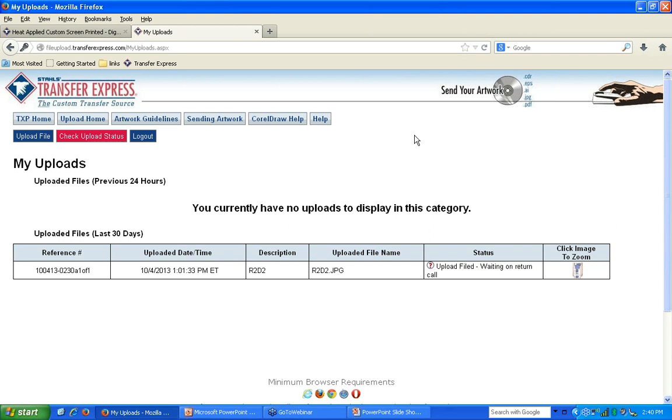Okay, so here's my dealer ID and password. I logged in and I see the upload homepage. From here you can send your artwork to us. Now notice what's happening here: I have two sections. I can see my uploaded files for the last 24 hours and I can see my uploaded files for the last 30 days. So the system is showing me what I've got.